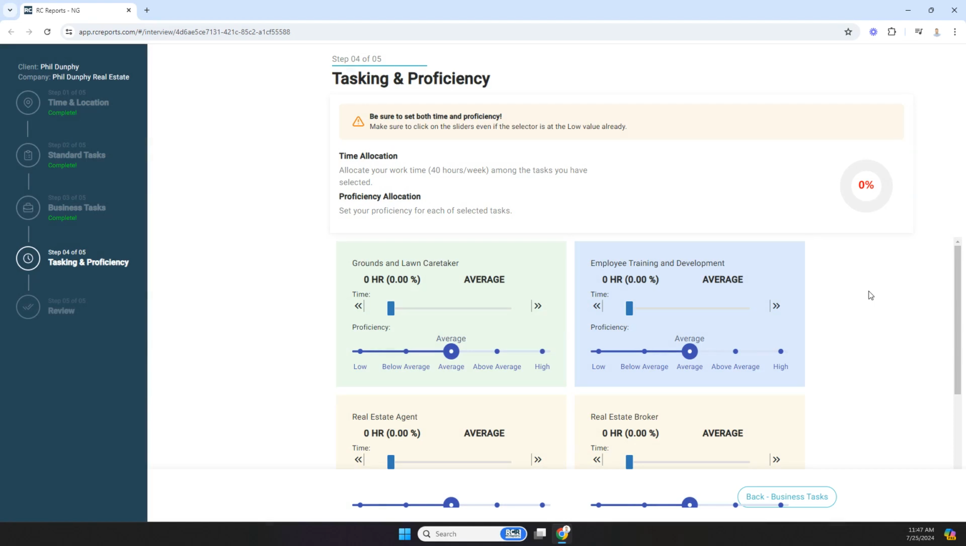This step is where we'll allocate the amount of time our client spends doing each of these tasks and the client's proficiency level. Each task listed here needs to have a certain amount of time associated with it. You'll see as I move these sliders, in the top right hand corner, the pie chart fills as well. We need to make sure this pie chart is at 100% before we can go to the final step.